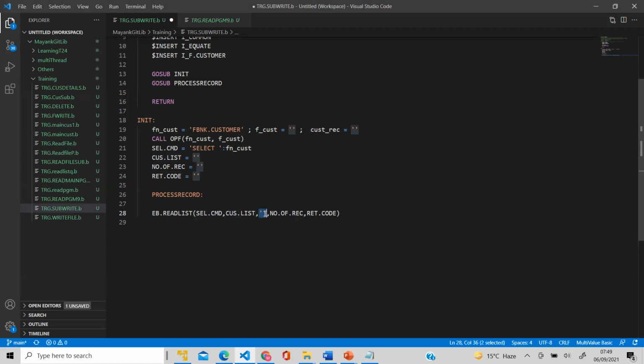We are always providing null here, because this is for the path. It's optional. If you provide a path here, it will create a list somewhere in a temporary folder. But most of the times we just provide null.